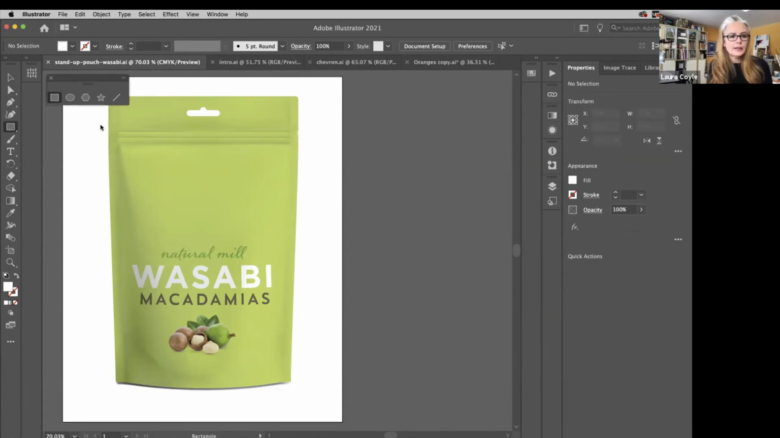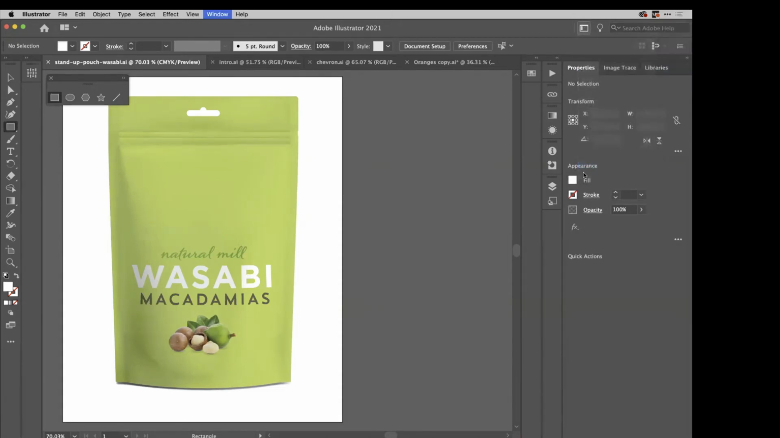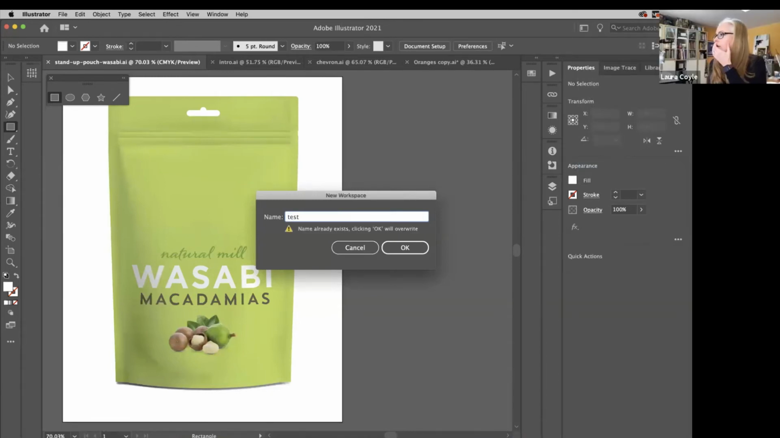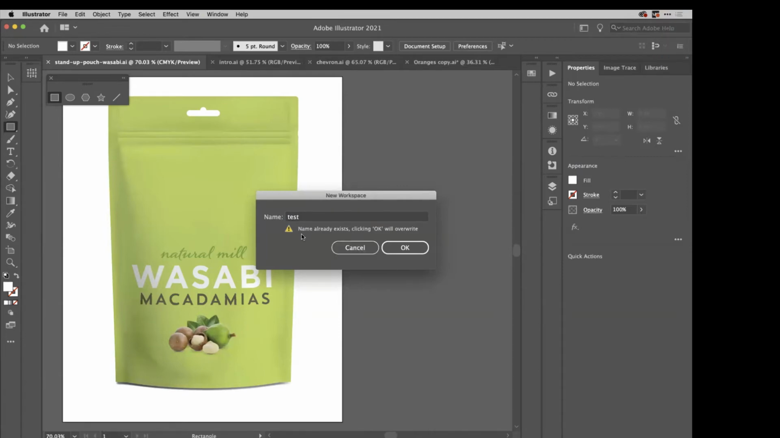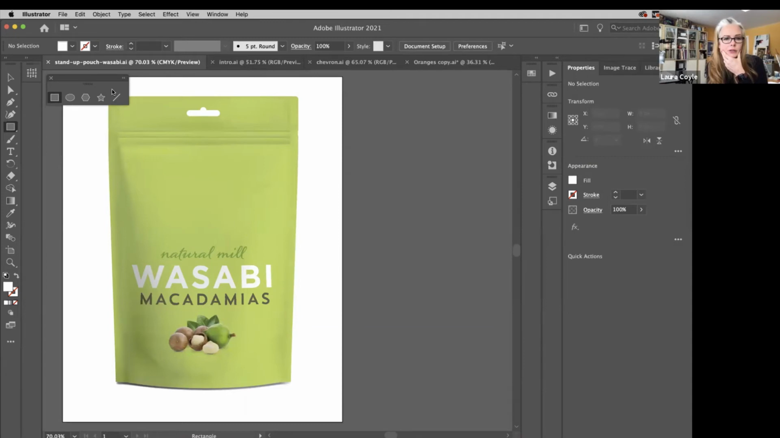So if I want to have just my shape tools sort of always there and available, I can go ahead, reset, let's see, new workspace. And call this test. Is somebody asking a question? I might just go ahead and hit that mute button. Okay, name already exists, and then clicking OK will overwrite. So I'm going to go ahead, click OK, and now this panel is going to be part of this workspace.